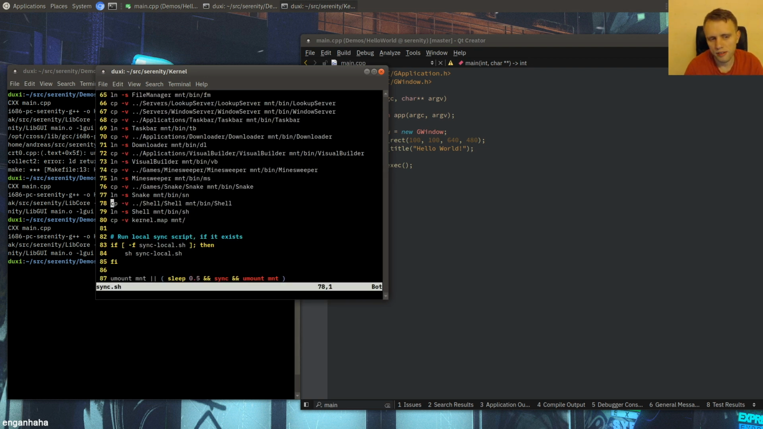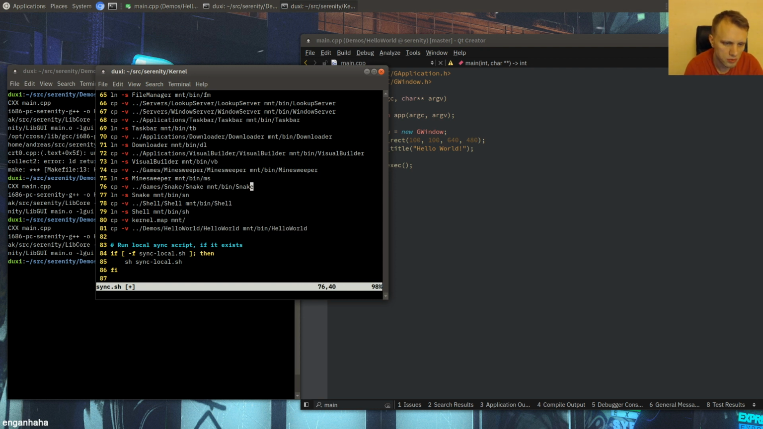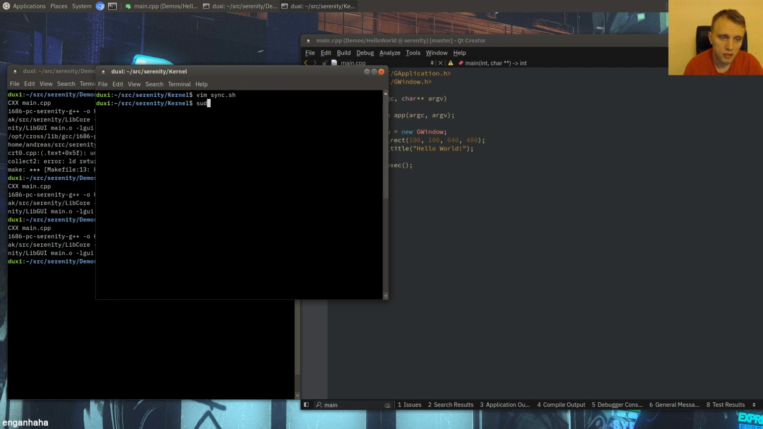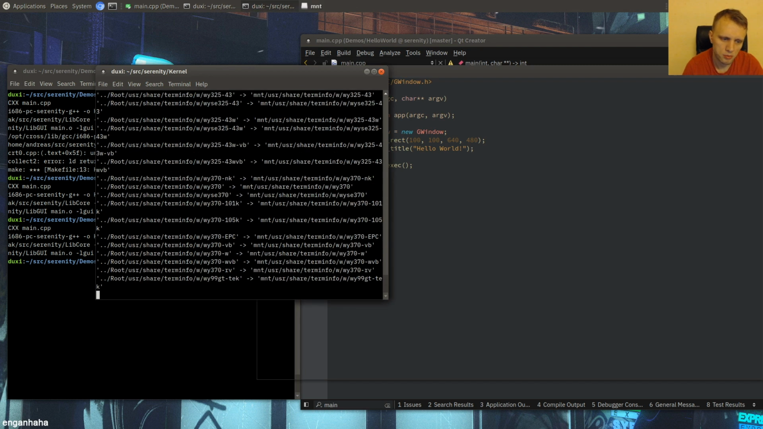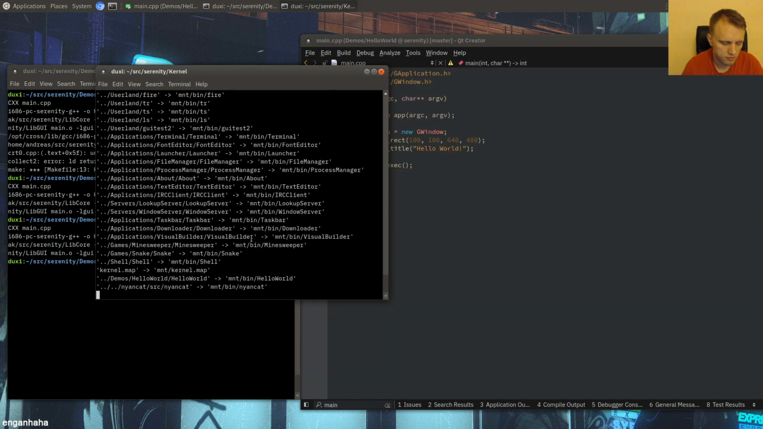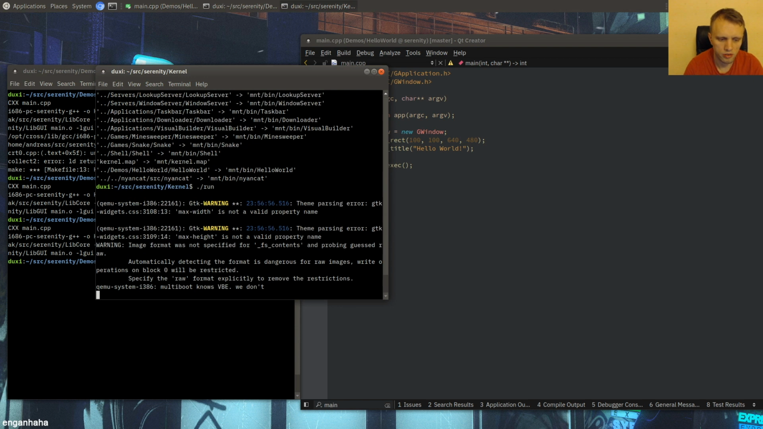So whenever I add a new app, I just go into this file here and I do something like demos, hello world, to mount bin on hello world. So you just copy what these lines do here, and then you just add that to the thing. And then all you have to do is run sudo sync.sh, and of course type your password, and it will create the file system, and everything will be ready to run.